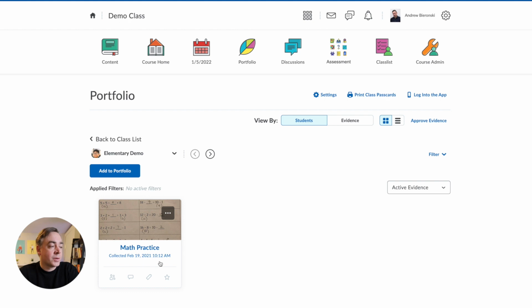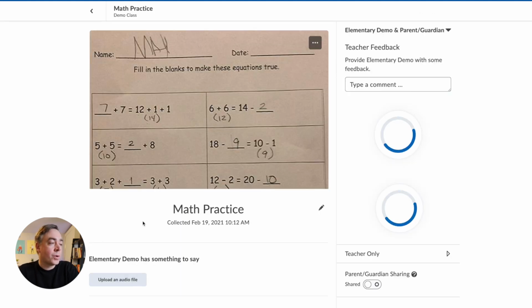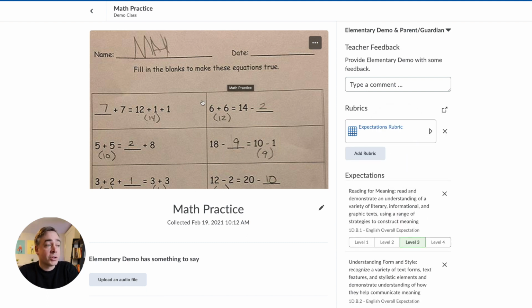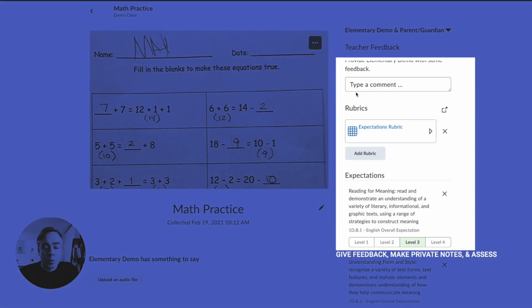So I can see an example here. This was math practice. I can see the date and time that was added to their portfolio. And I can see what was shared here. So I can click in and see this picture that was taken. Here's some math practice they were working on. Snap a quick picture via the app, click to share it with me, and then I can access it this way. You can see this one that's been reviewed already.